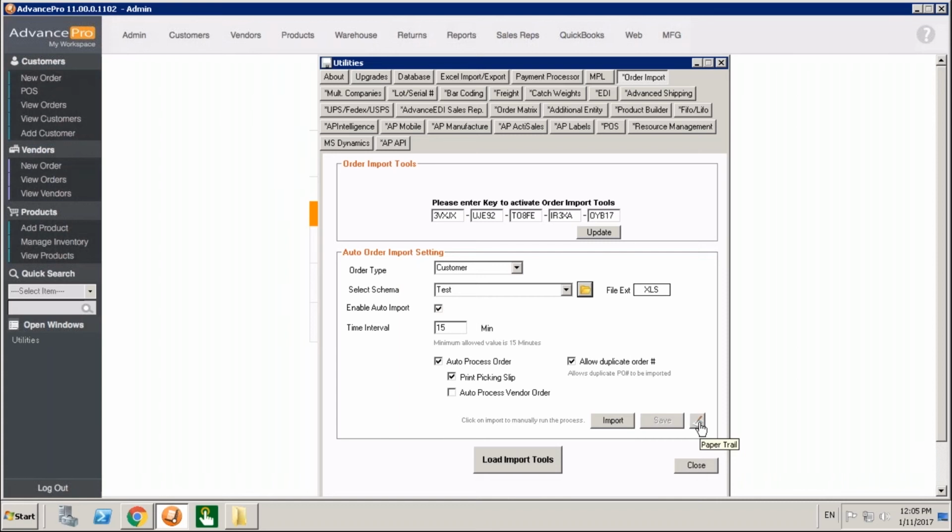And brand new in Advanced Pro 11 is we can actually then go and choose another schema and enable it as well, and it'll create a whole separate folder for whatever that schema name is with the new, failed and processed subfolder. So that way Advanced Pro can be looking in that folder for files that fit that schema. So that's how you can set up multiple channels of automated order importing.